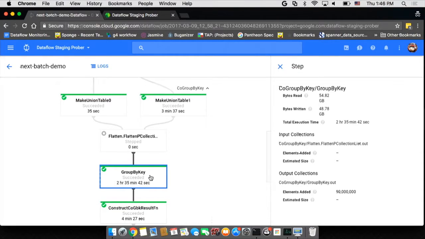When you click on a group by key, you get a couple extra pieces of information over on the side. Most importantly, you get the bytes read and the bytes written. Since most group by keys are actually storing your data on disk until they get all the data for a particular key and are ready to process it, this is often one of the biggest performance issues that you'll find in your pipelines. And so knowing exactly what that byte count looks like, if you're watching your pipeline run and it usually takes 6 hours and you want to see how many bytes it's written so far.